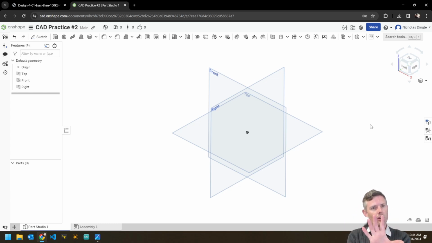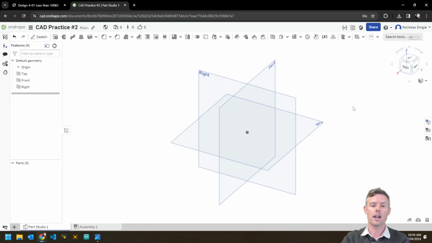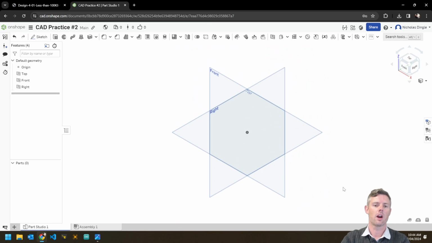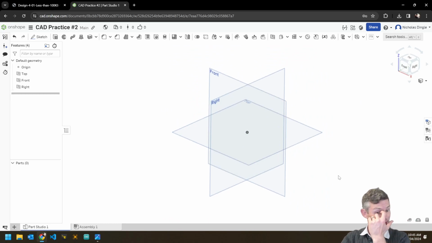If you want to zoom in on a specific face, you can click on it and it will zoom in on that one. You can also click on the corner to go to an isometric view on that corner. And you can even click on the sides to rotate around. And once again, right click anywhere, choose isometric to go back to that default view. And I'm going to use that a lot in this video.